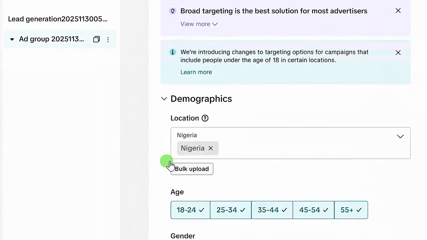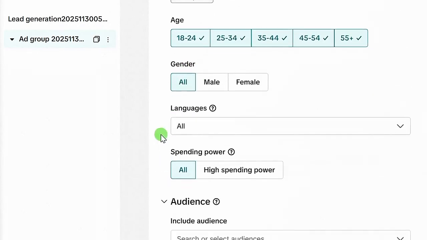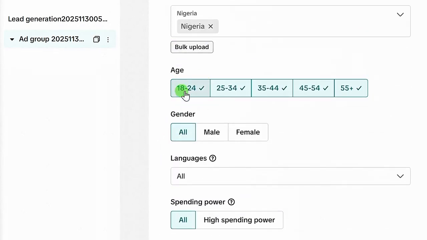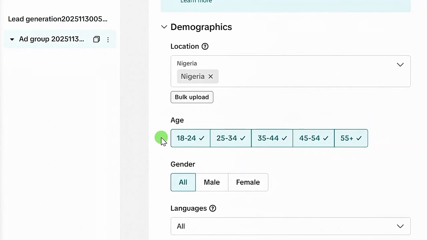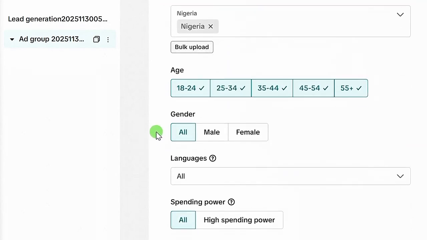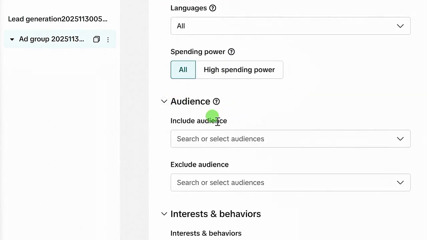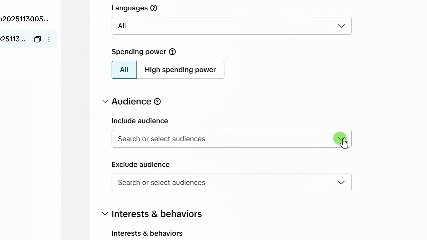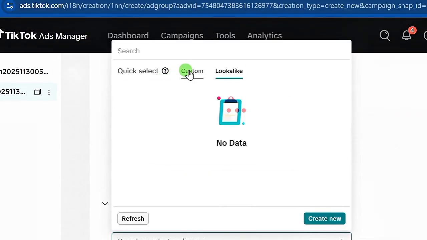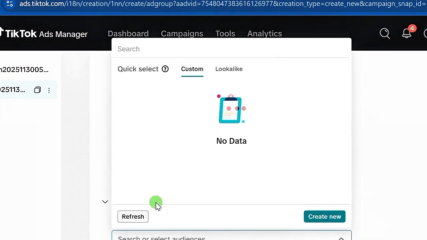From demographics here, select the location, age, gender, and language. Okay, so that is going to give you a fresh audience. Now you may ask, where are you going to see your custom audience to select it? Scroll down, you will see audience here. Then you are going to see include audience. So this is where you will select your custom audience that I just created. There's a drop down button here. Click on this drop down button and you will see custom and lookalike. So if your custom audience has finished populating, just click on this custom and you will see that audience right here. Then click on it to select it.